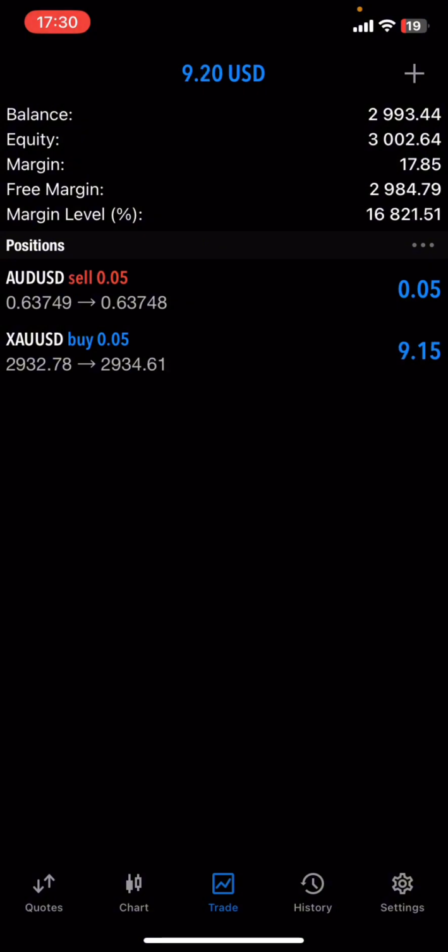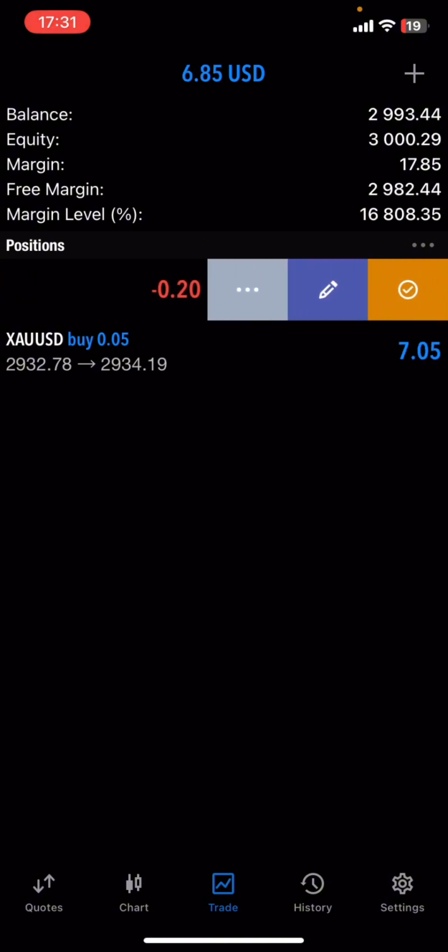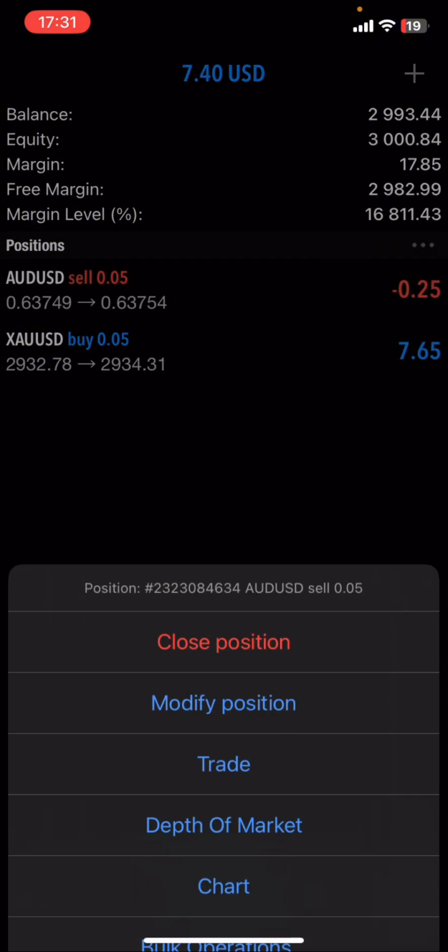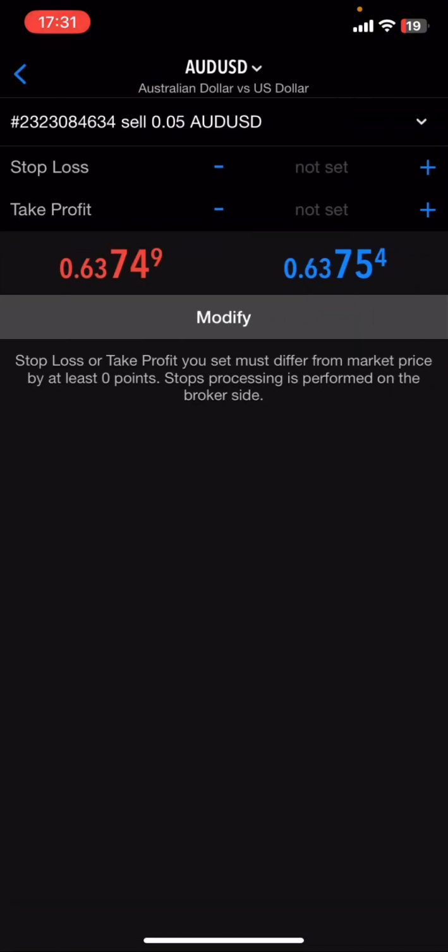Currently, the market is at 0.63748. It keeps changing. You understand? So that simply tells you that our take profit has to be under 0.63749, which is our entry position for AUDUSD. It just has to be underneath it. So you can hold, you can slide, whichever. These three dots here can also bring up the same thing. Modify position, and then we set our stop loss.